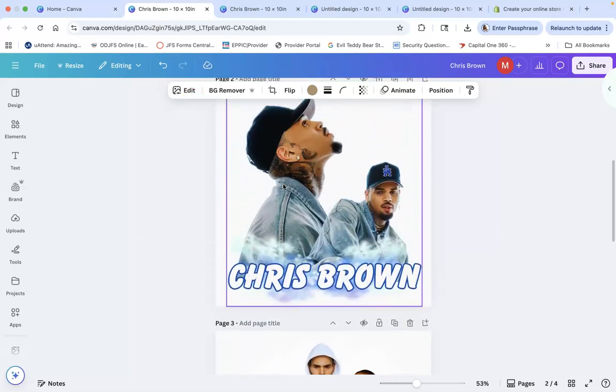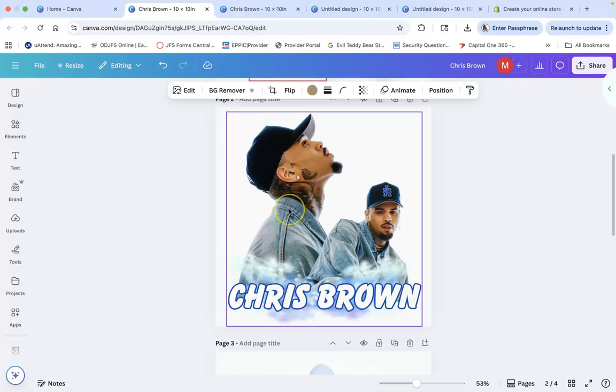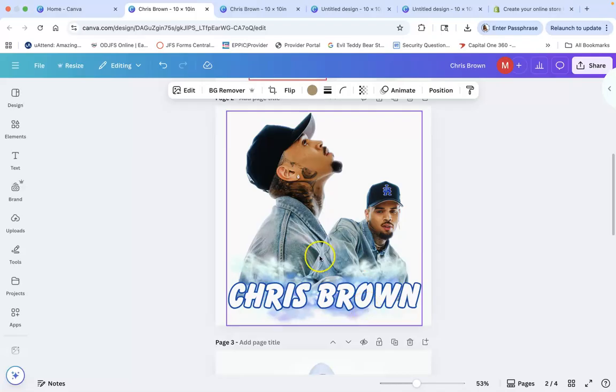Okay, and the same for the other shirts that I made. See how this is the shirts that I made. See how the bottom of this, I basically lifted Chris Brown up, so I can have all that fullness of the clouds at the bottom of the shirt. That's how it's going to look on the shirt.